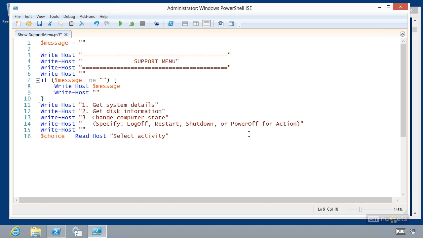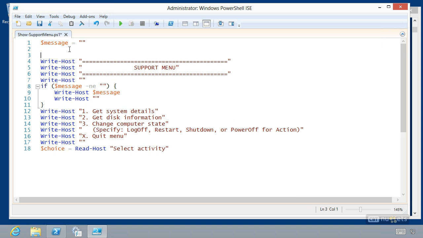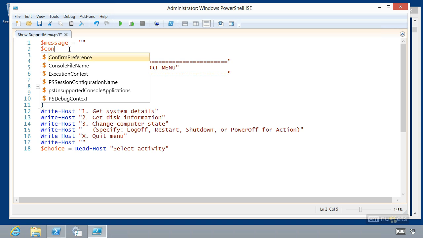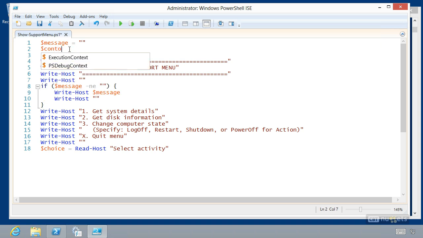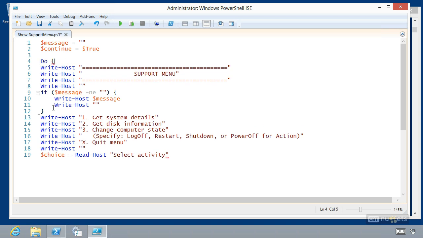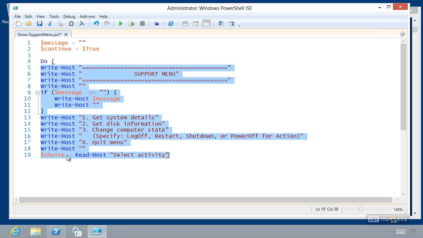And we should put in an exit option. X quit menu. All right. Continue. Continue equals true. Right. Do, and then we'll insert all this a level.